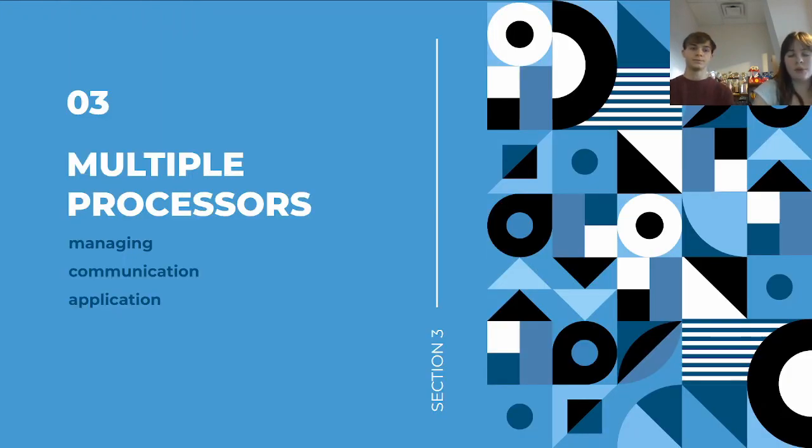So our third group of slides are about having multiple processors at the same time, how to manage having them all running, how to use communication between them, and then how you can actually apply the use of multiple processors in your actual code.